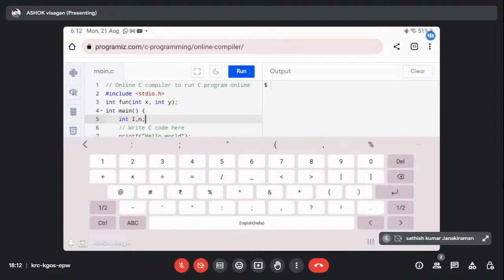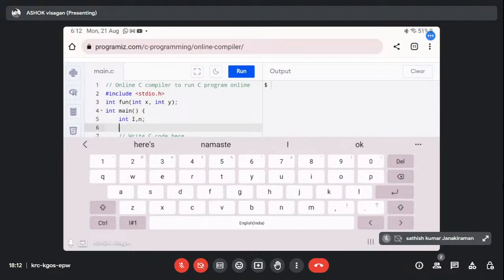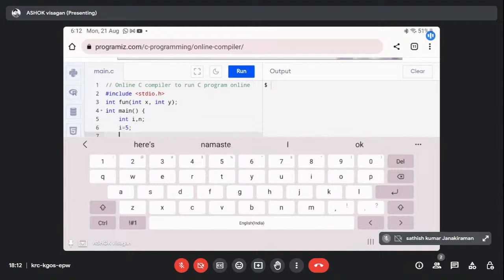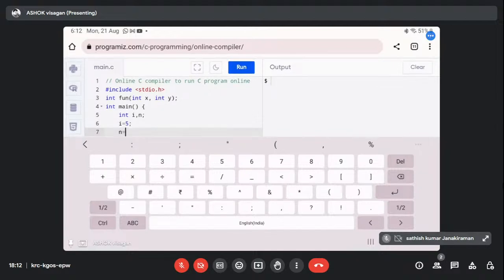Actually, you can declare and initialize in the same line. Some of the people know that. If they are asking you to write the program, you just declare and initialize in the same line. So now the i value is assigned 5 and the n value is assigned 7. So this is the program.